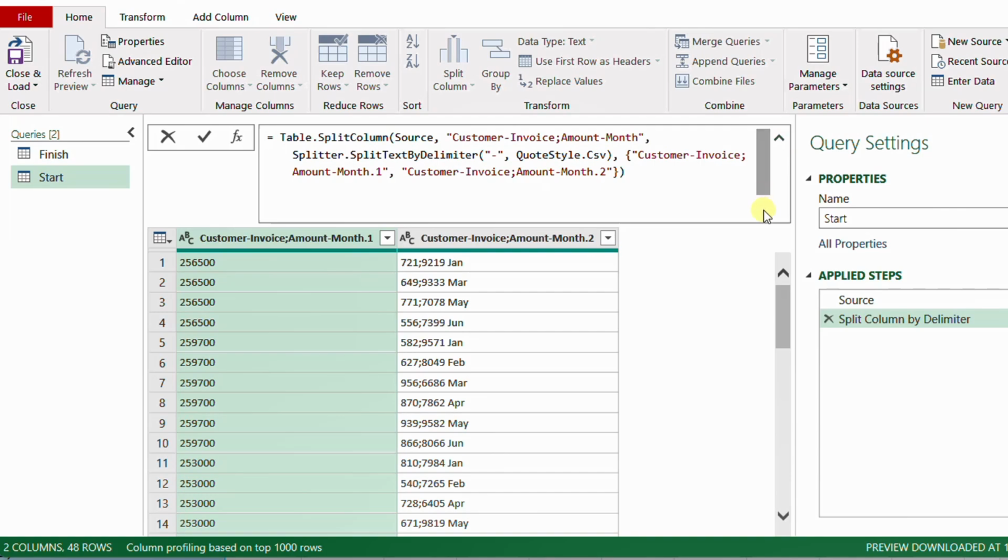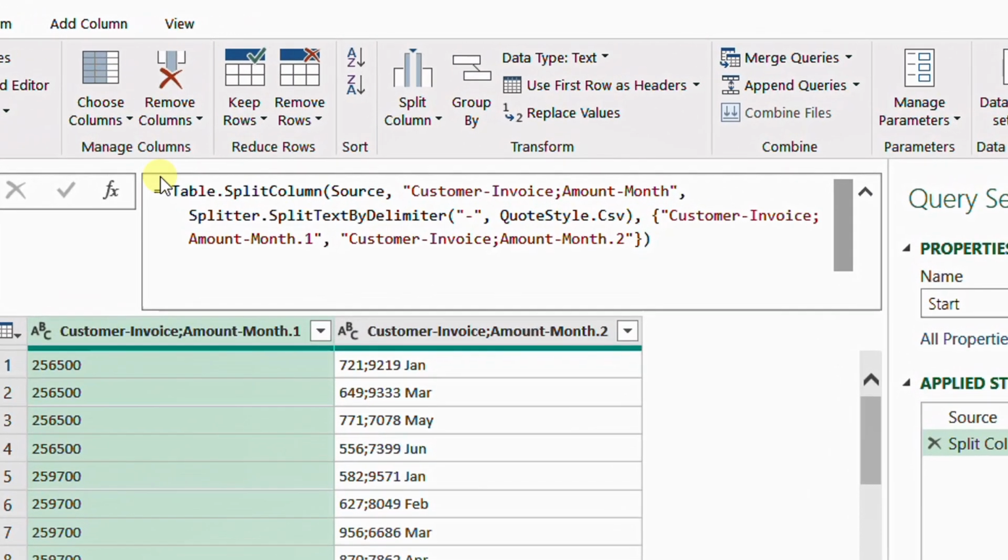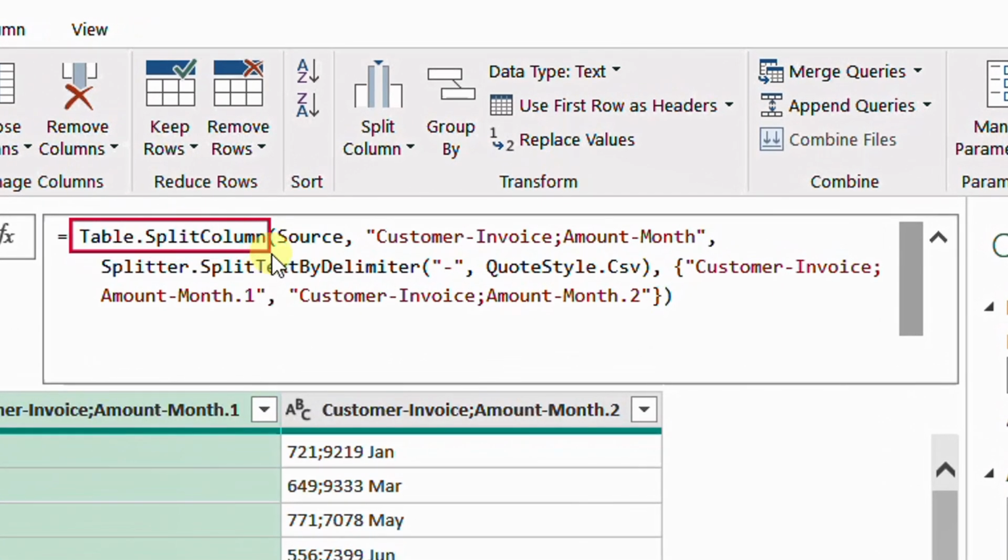If you look at the function, it is Table.SplitColumn. This is the function that is always used to split the columns. Then the first argument is the source, and source is nothing but the table coming from the previous step. And then comma, the following argument is the name of the column, which is basically the name of our original column.